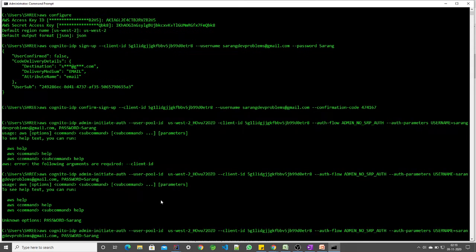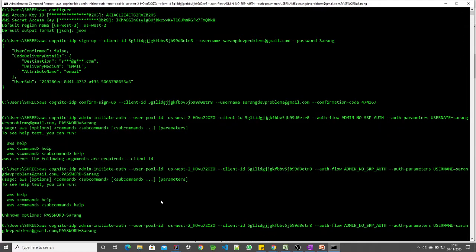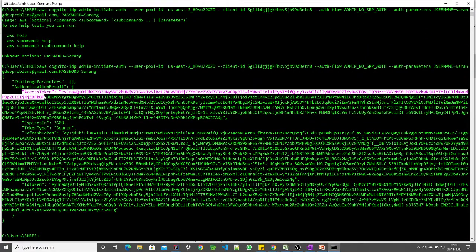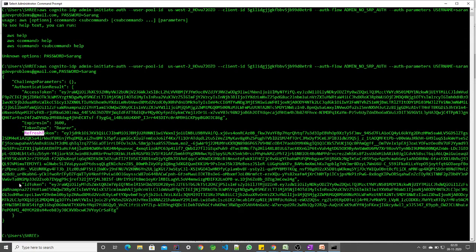Oh, okay, spaces play a very important role, guys. You don't need to give spaces. Again, I will give enter. Okay, so once you receive the three tokens, access token, refresh token, and ID token, that means the user is valid and you can go ahead and access the application.